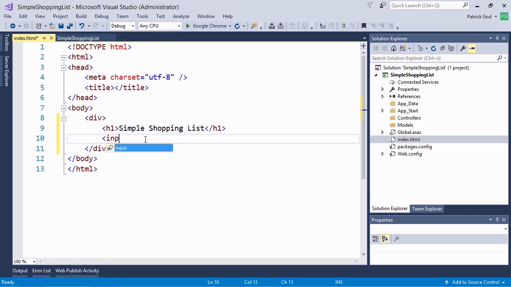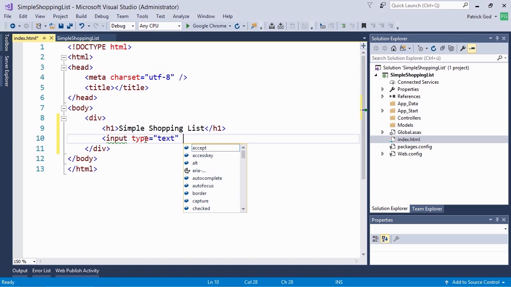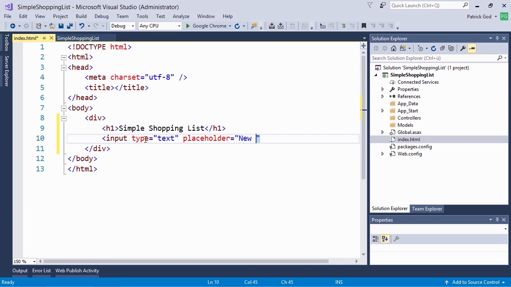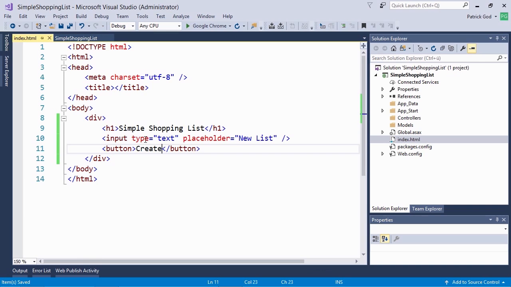Okay, then the next thing would be an input field with type text. Again, it will be the name of the shopping list we want to create, so we can also add a placeholder, something like new list. And last but not least, of course, a button to create our shopping list. Okay, now save that, and let's have a look how this will look in the browser.